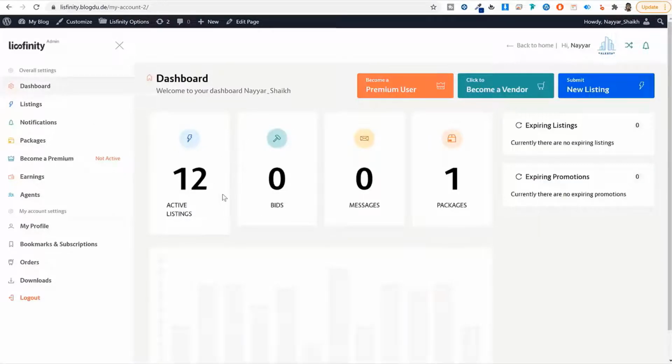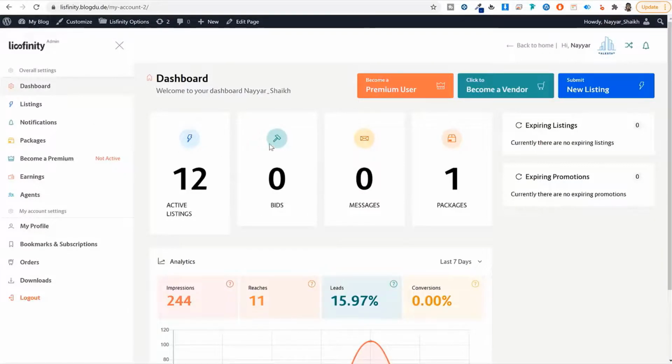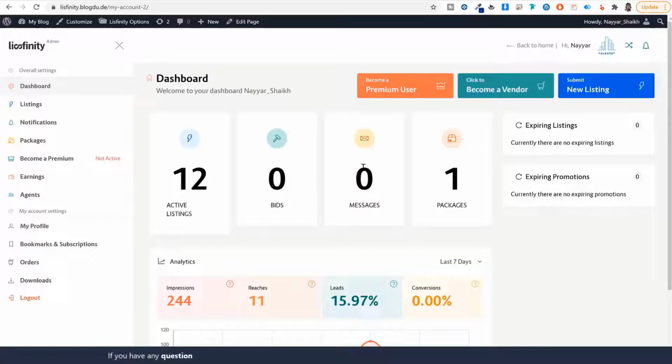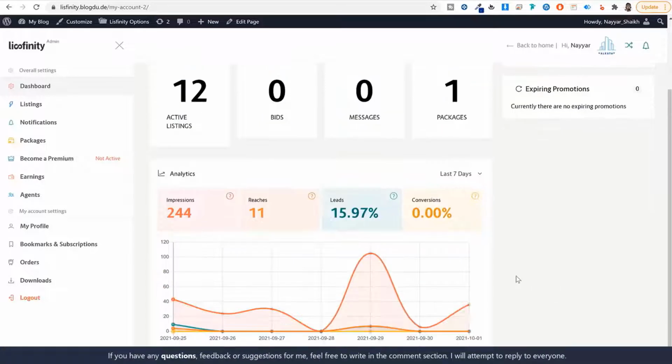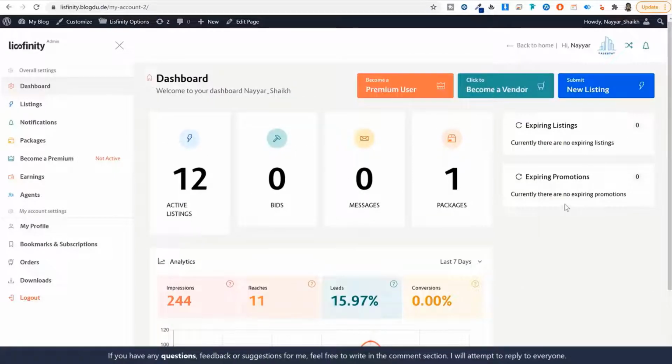They can see how many ads they have posted, and because we have an auction and bidding option as well, you can see how many auction products you have and how many biddings you have received on those products. Then if somebody wants to message you, they can send that message and you can see those messages over here. Then when you scroll down, you have this nice analytics. You can see how many impressions your ad has reached. You can see all those things, how many conversions or what is the percentage of conversion.